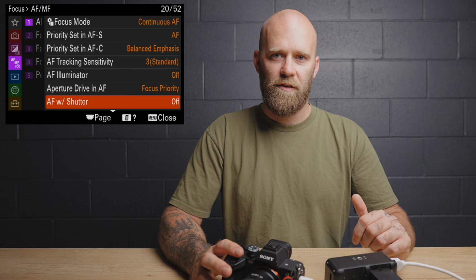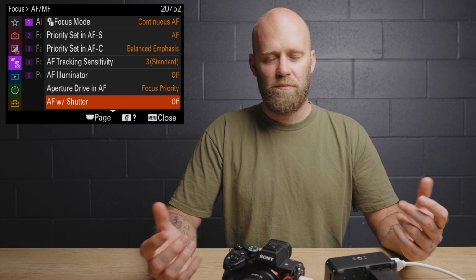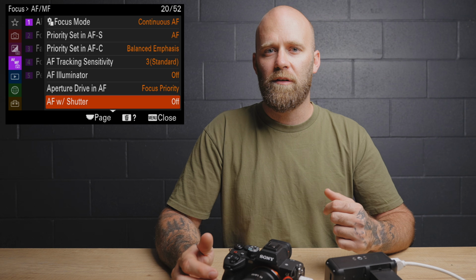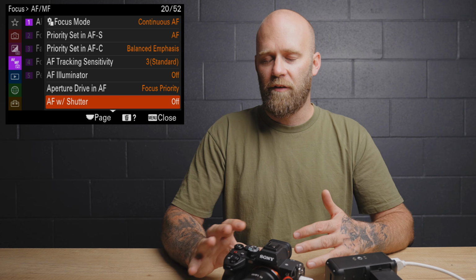button focus. There's a lot of reasons, in my opinion, to use back button focus. If it's not something you want to do, go ahead and just do it however you would like. I'll put a link in the description to why I use back button focus and how I have it set up, but we will go over the custom buttons as well with this camera very soon. Pre-AF, I have that off because it's just annoying.